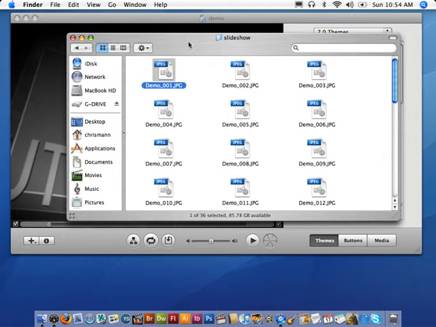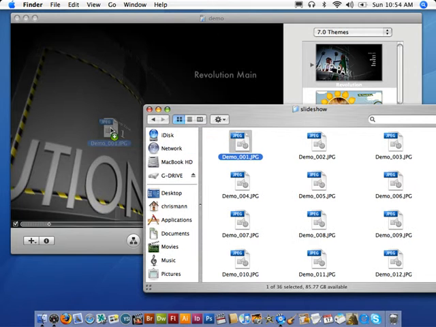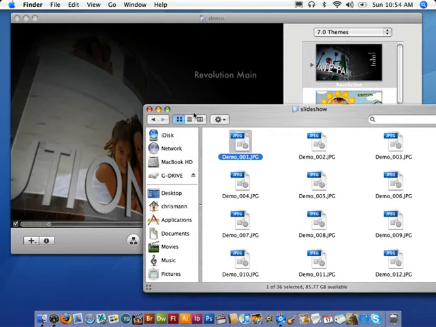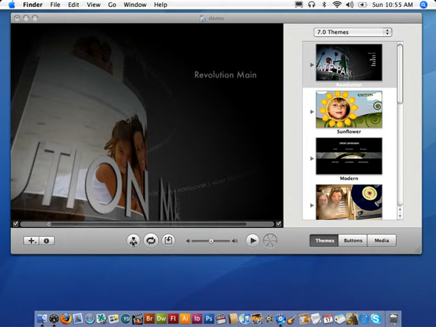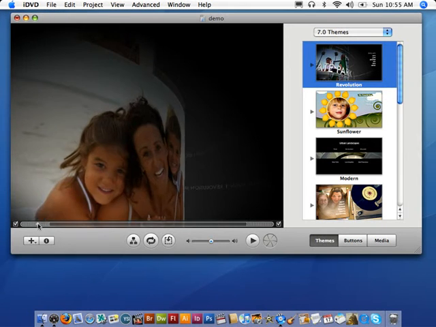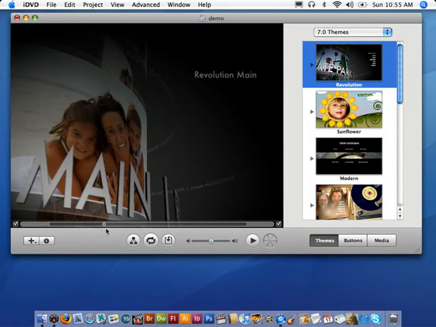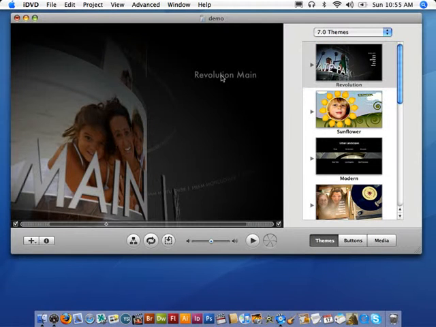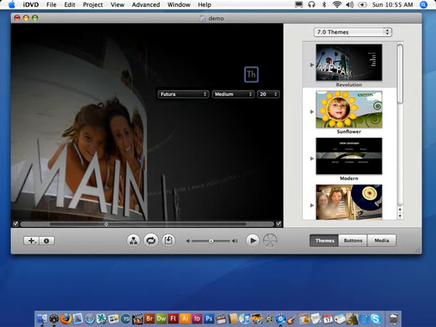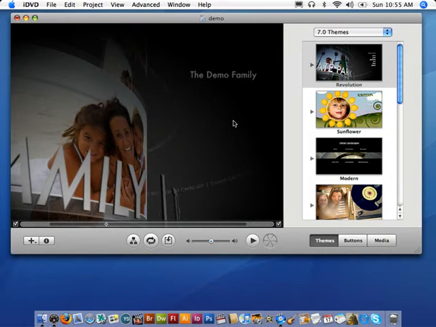So I'll just pick an image from here and just throw that into the little hotspot there. You can scrub through your menu to see how it works, or you can hit the play button and test it. Okay, and then I'm just going to change the title up the top. Okay, so that's my menu set up. Now I'm ready to add the slideshow.